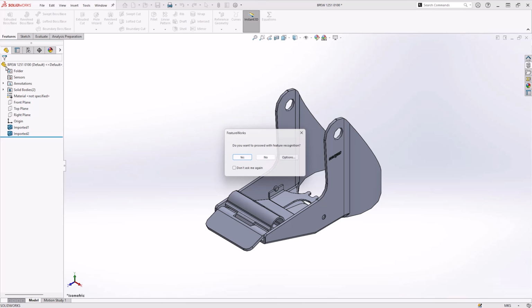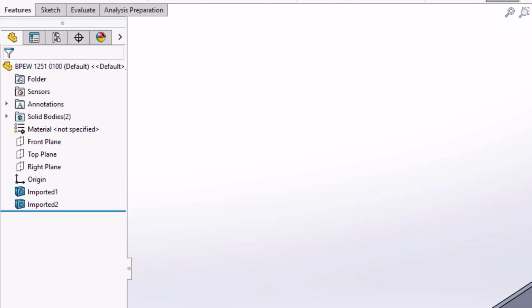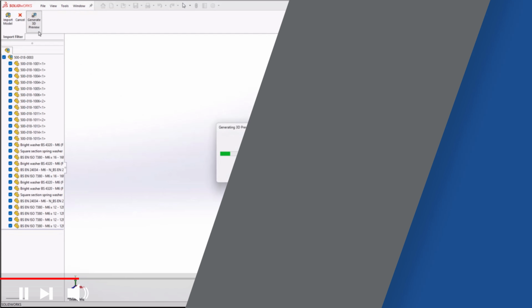Don't forget, if you're importing STEP files into SolidWorks 2024 and beyond, then make the most of the STEP file import filter to remove unnecessary components and speed up the import process. Once imported, you're ready to start modelling.